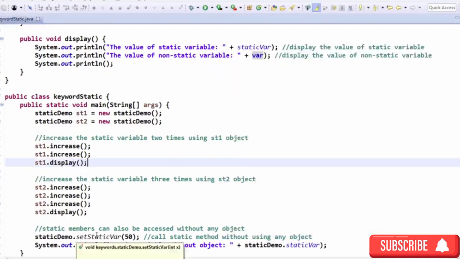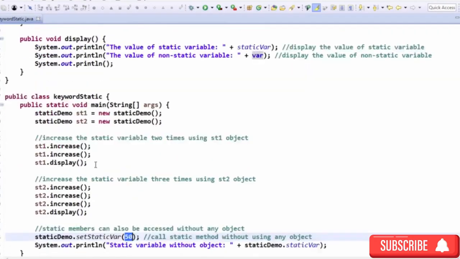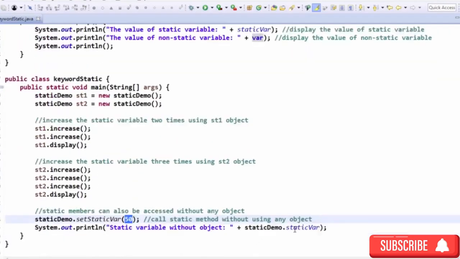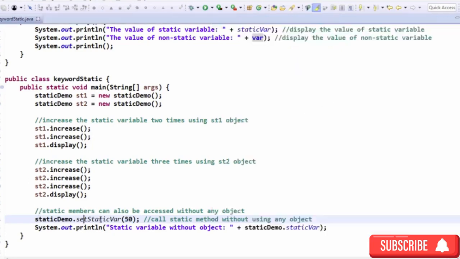Here we have the set static var. We are putting 50 here, and 50 will be assigned to this static var variable. If I print this particular variable, we can have this as 50. You can find that we have this as 50. So this static method has been accessed directly from the class name, and this static variable can also be accessed from the class name.